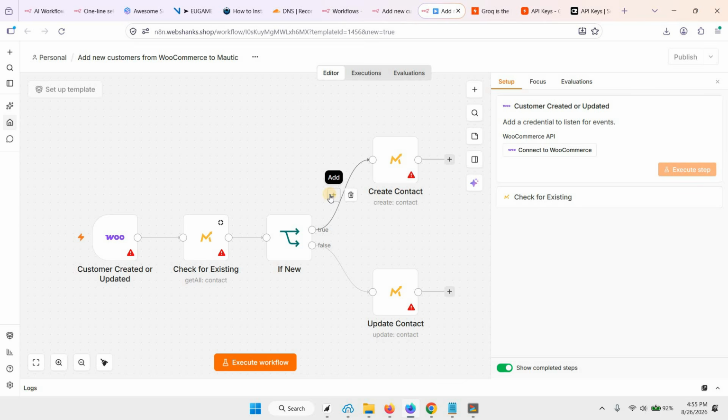You now have your own self-hosted n8n instance running on your VPS.